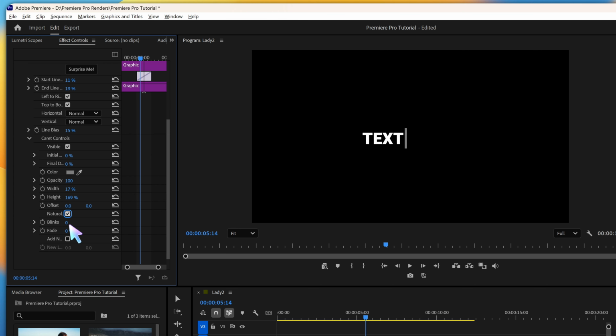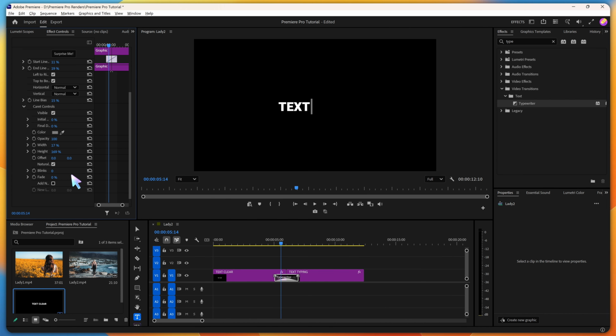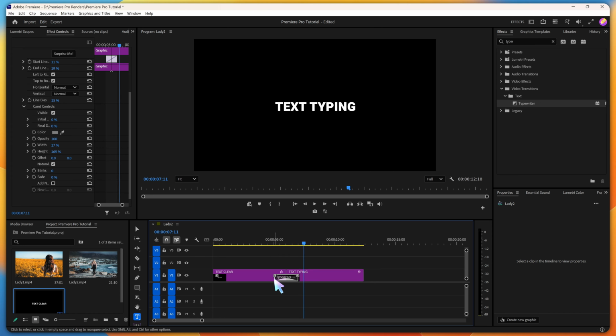Fade controls how smoothly characters appear or disappear. Increase it for softer transitions. Decrease it for sharper typing. Use a shorter duration for fast typing. Use a longer duration for slower dramatic text animation.